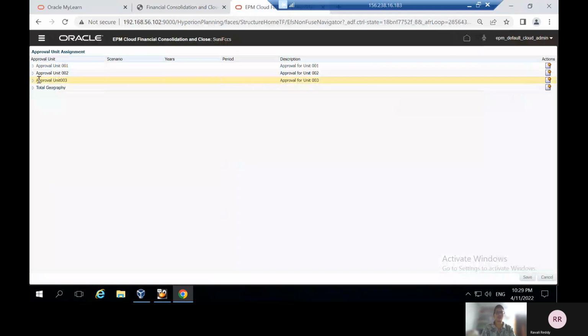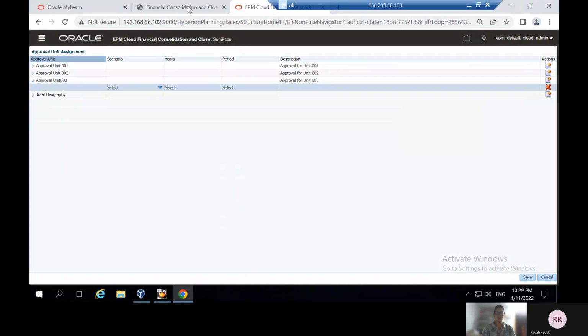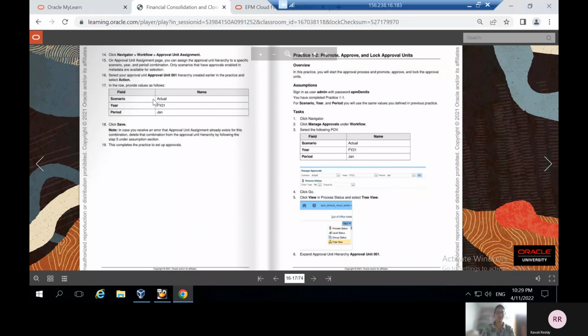Now we have to choose this one. Click on this action icon. As per the activity guide, we have to select this POV. Here I'm going to give FY20 instead of FY21, as I have used the same FY21 POV for a different approval unit hierarchy. That is what we want. We can't use this POV selection.